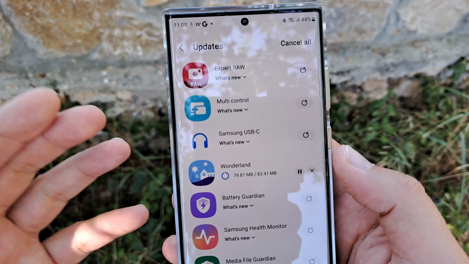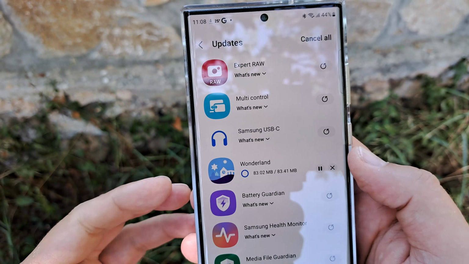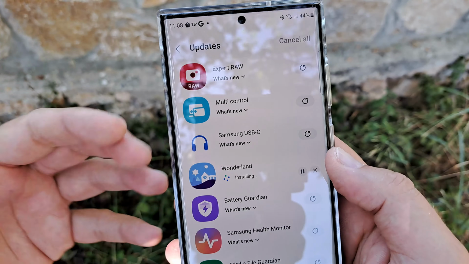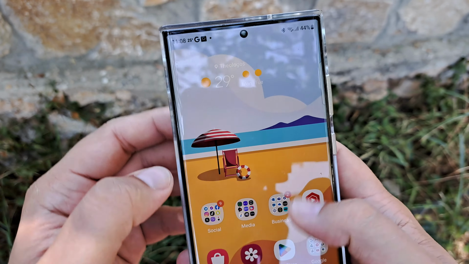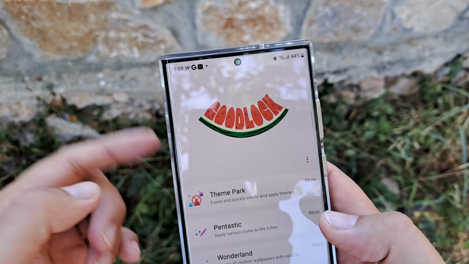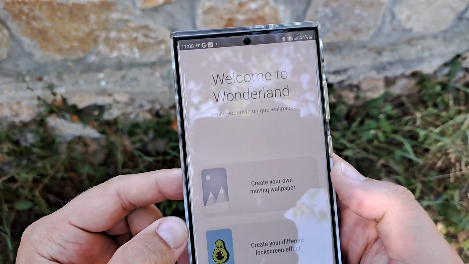Wonderland is very famous for allowing you to create 3D depth wallpapers and customizing your wallpaper experience while using Good Lock. Now, how do we know it's installed, guys? Once you have it, open Good Lock, go to Wonderland, guys.